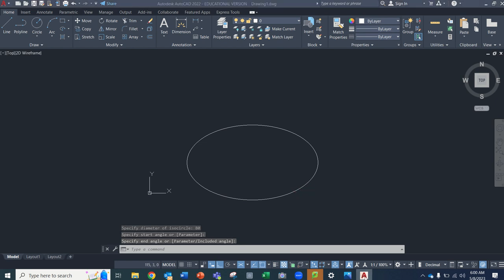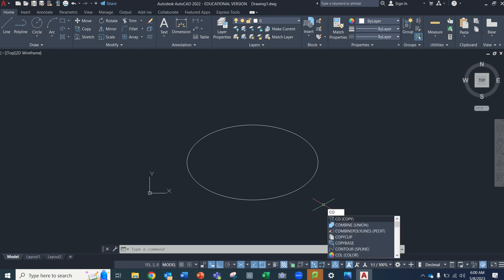Now we know the total height of this is 40, so I'm going to be very smart here, and I'm going to click the word copy, or type CO, that's a nice shortcut for copy, enter.